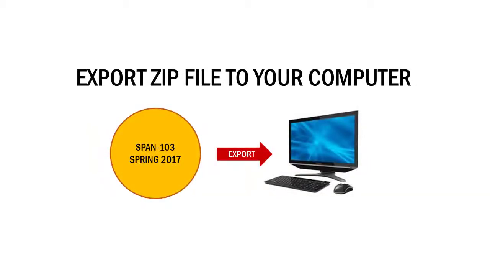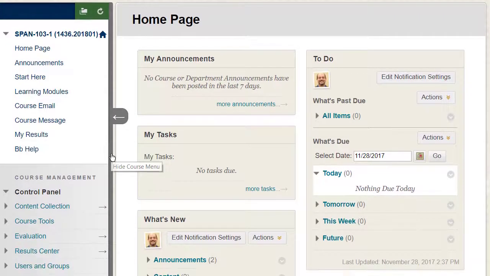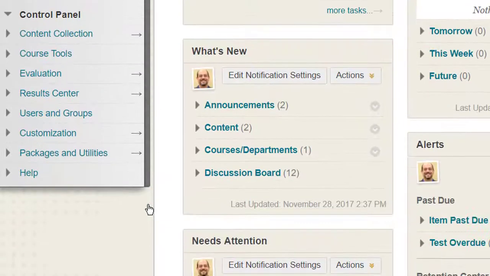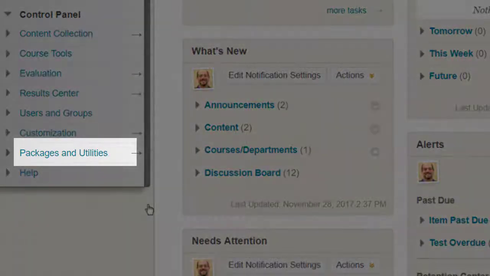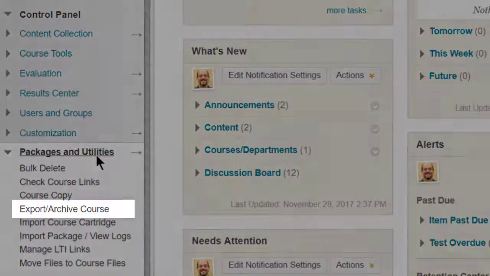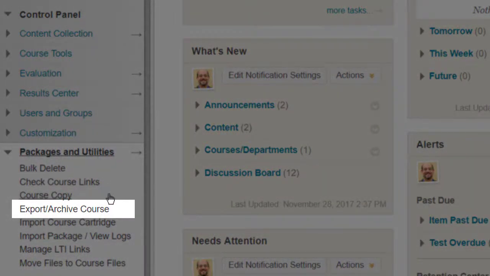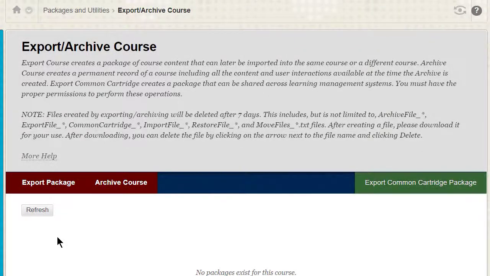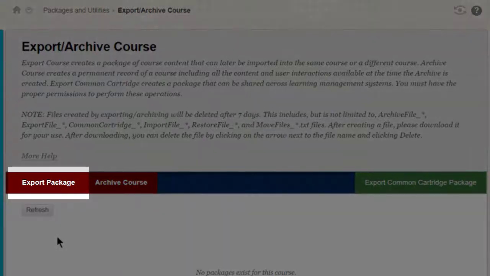To begin the process of exporting the zip file to your computer, you must first click into your source course. Scroll down to the control panel and select Packages and Utilities. Then click Export Archive Course. On the next screen, click Export Package.